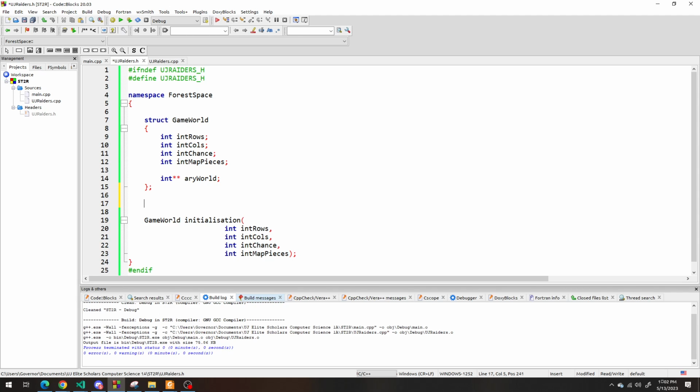Can you please repeat the question? What should the allocation function return? According to this, the allocation function basically allocates our 2D array.